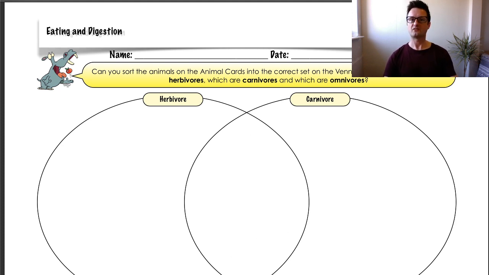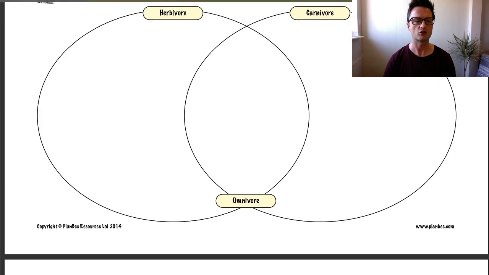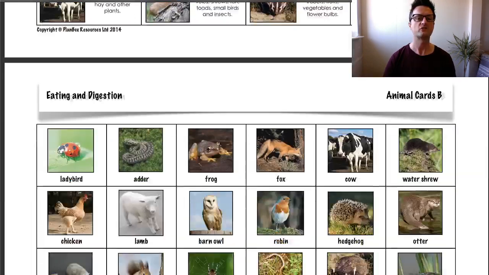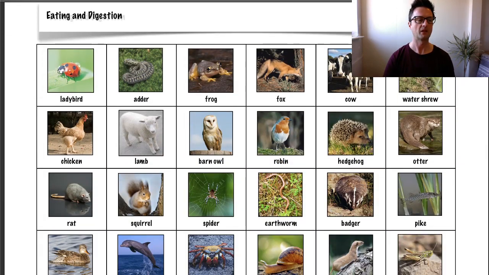There's a different set of picture cards if you're using the Venn diagram today, which I suggest you use for an even trickier challenge. And it's these ones, Animal Cards B. These just show you the animals and their names, and I'm sure lots of you already have an idea about what those animals eat. But if you're not sure, let's think back about how we can check and learn what an animal eats. Can you remember those ways of finding out?